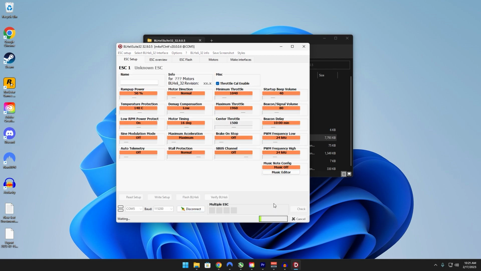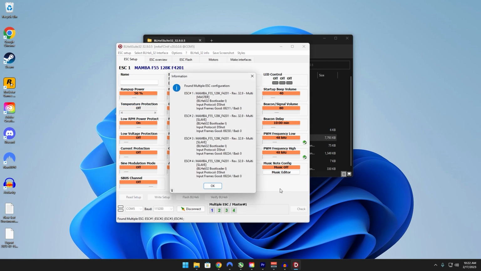Now you gotta press this connect button, let it do its thing. And then once that's done, click read setup. And it looks like our quad is good, of course.